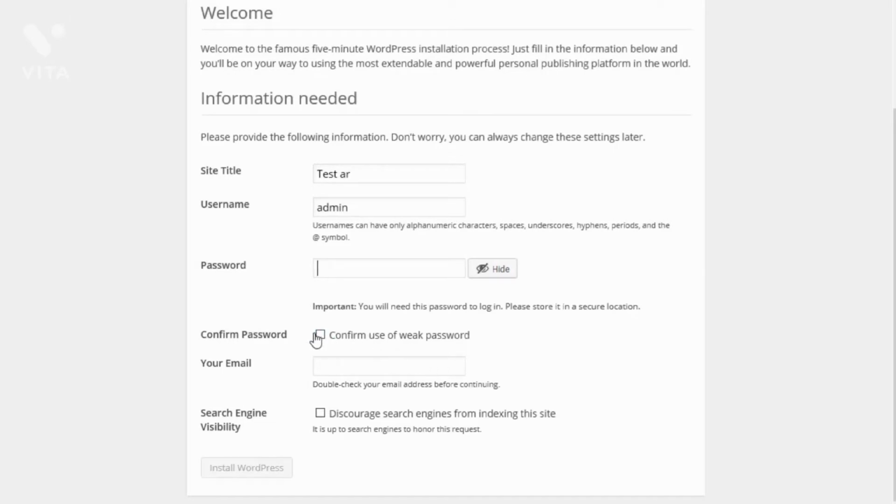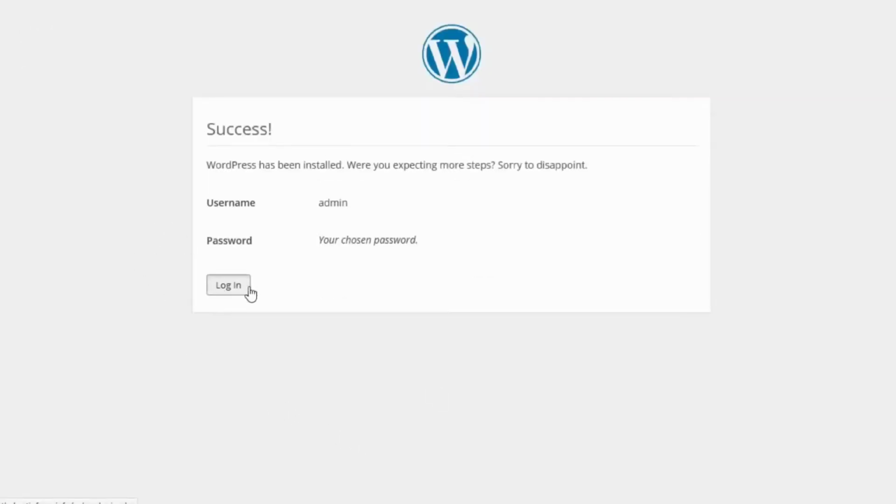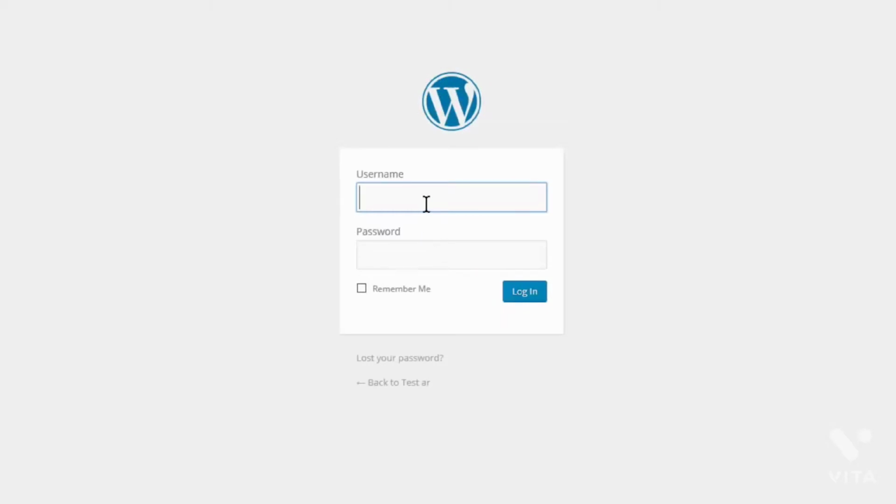And then if you use a weak password, you've got to click on this box here. You can put in your email address and choose whether you want the search engines to come to this site. If you're using this only as an autoresponder, you're going to want to check this here so that the search engines don't index your site. Okay, so fill that out and click install WordPress. Okay, at this point we're all installed. So we'll just log in here.